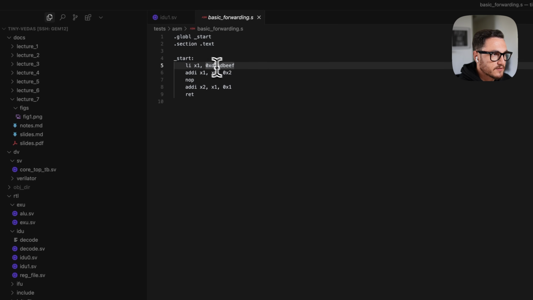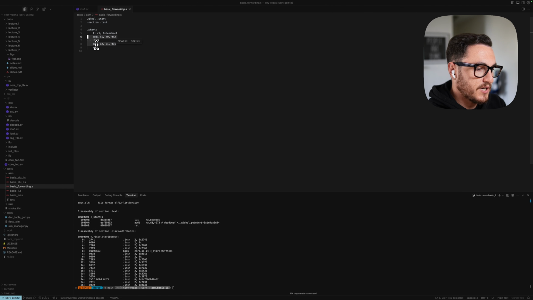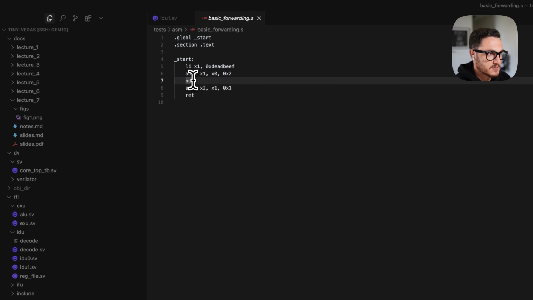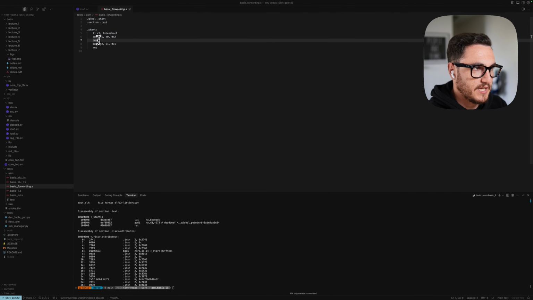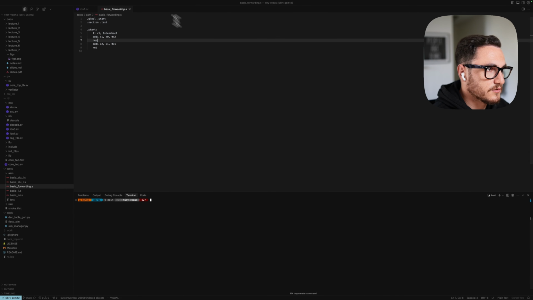So this first sequence tests back-to-back instructions, and this other sequence tests dependent instructions that are spaced by one instruction, okay? This could have been any other operation that didn't use the X1 register. For simplicity, I put a NOP in here. And we can run this test, which is called basic forwarding.